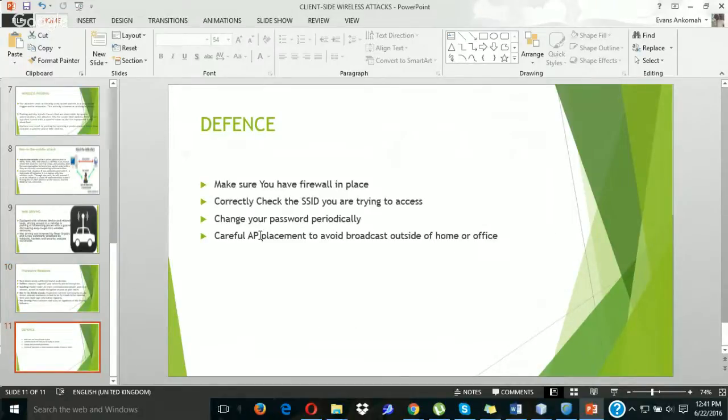Now let's take a look at some defensive measures you can put in place to prevent you from being vulnerable to these attacks. One, you have to make sure you have a firewall in place, a strong firewall to prevent attackers from penetrating through your network.